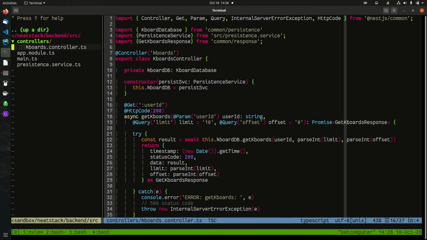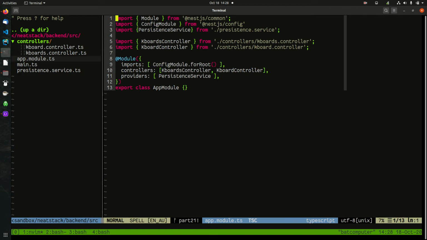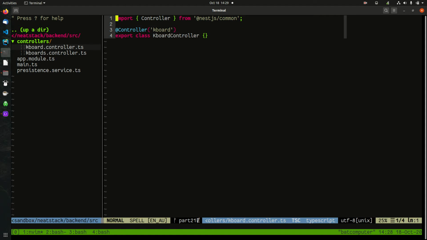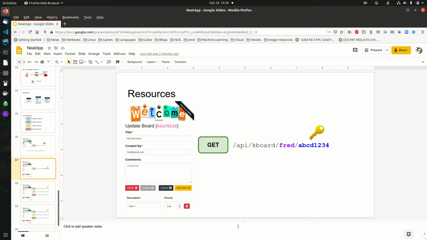Let's go back here and have a look. Okay, so we've got a kboard, and that is registered in here. And we can now have a look at this file here. What we want is a resource rooted under kboard, and then we want to have the name and the board ID as variables, as dynamic.